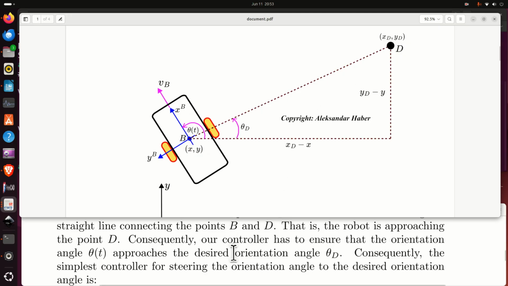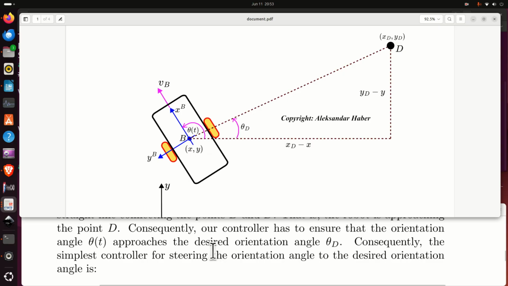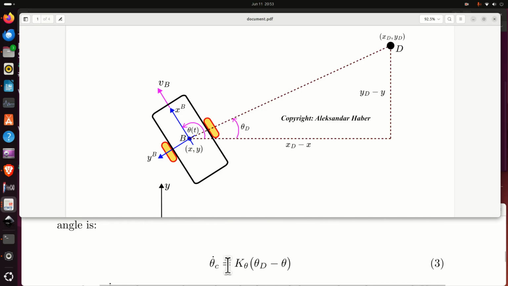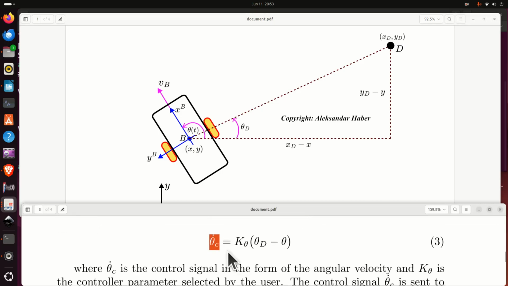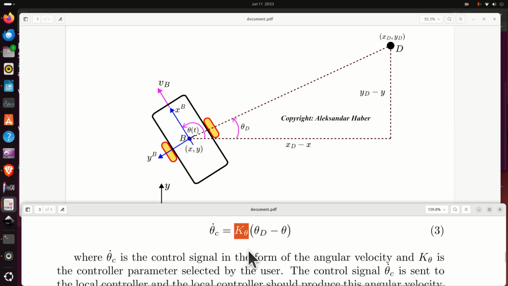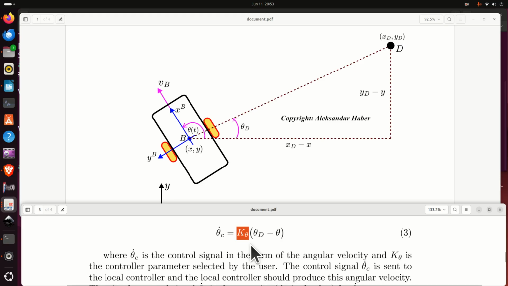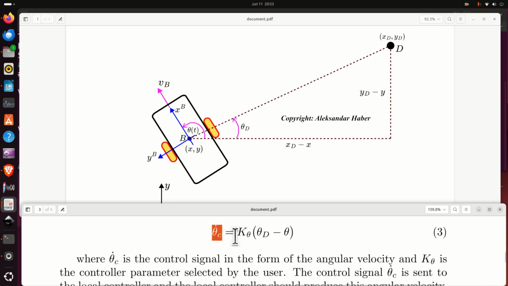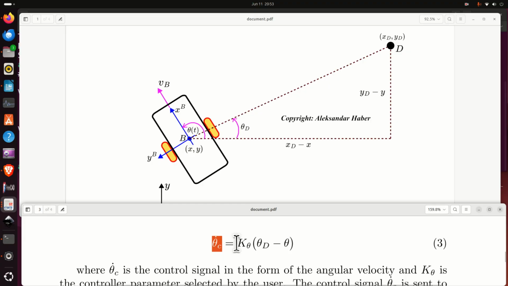Consequently, the simplest controller for steering the orientation angle to the desired orientation angle is given over here. Let's analyze this equation and let's explain what's written over here. Theta c dot is the control signal in the form of the angular velocity, and k theta is the controller parameter selected by the user. The control signal theta c dot is sent to the local controller, and the local controller should produce this angular velocity. That is, by using this equation, we are going to calculate the desired angular velocity that is being sent to our controller. And this is very important.